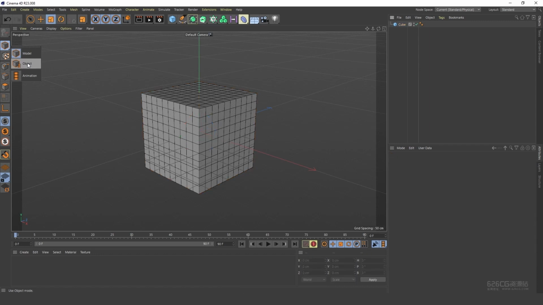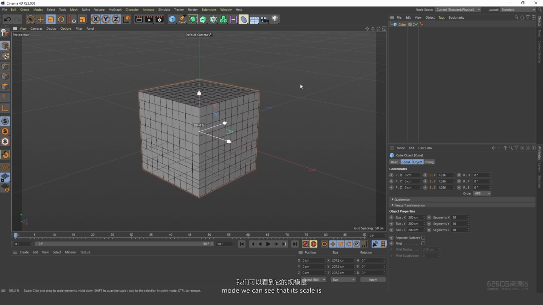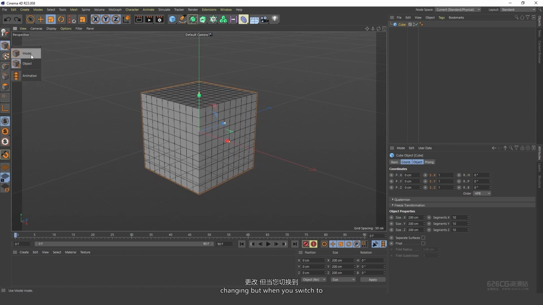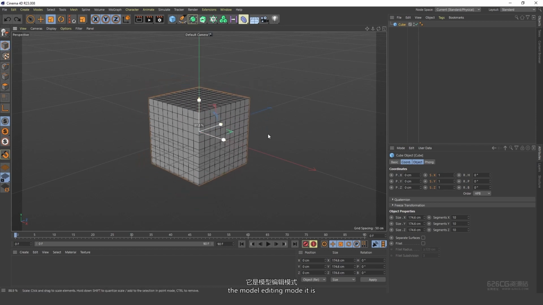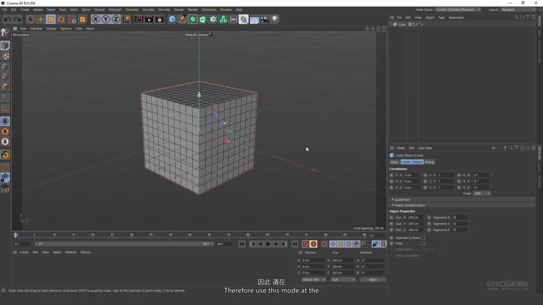Object Editing Mode. It is used for animation, since in this mode it is not the geometry of the object that changes, but its coordinate system. That is, an object has parametric or geometric values of size. This is size. There is also a scale parameter used for scaling. If we resize a cube in the object mode, we can see that its scale is changing. But when you switch to the model editing mode, it is the size that changes. Therefore, use this mode at the animation stage, otherwise artifacts may appear.